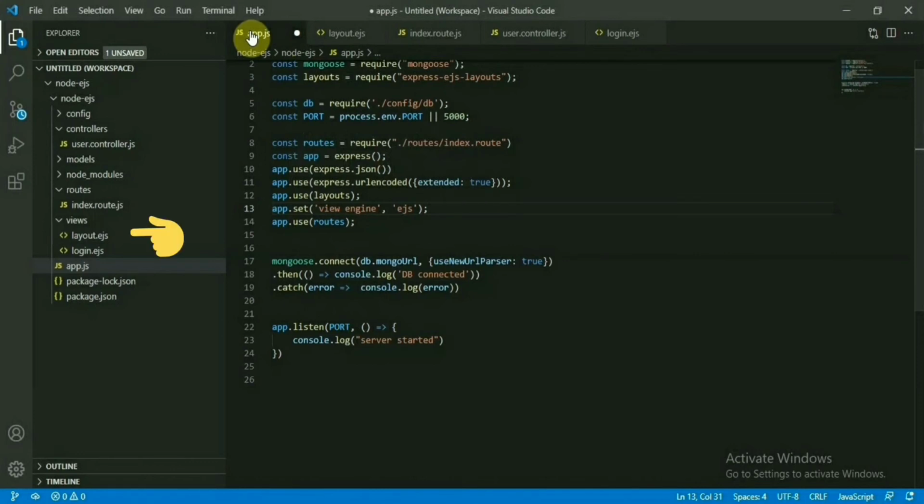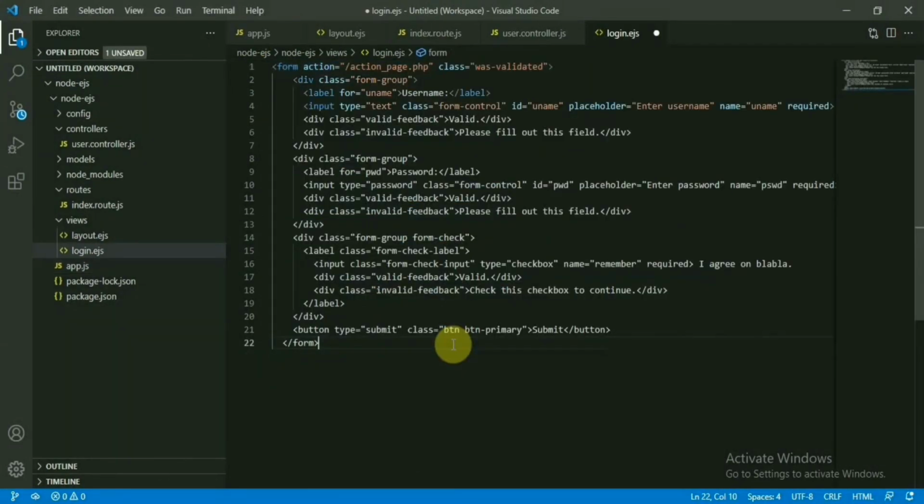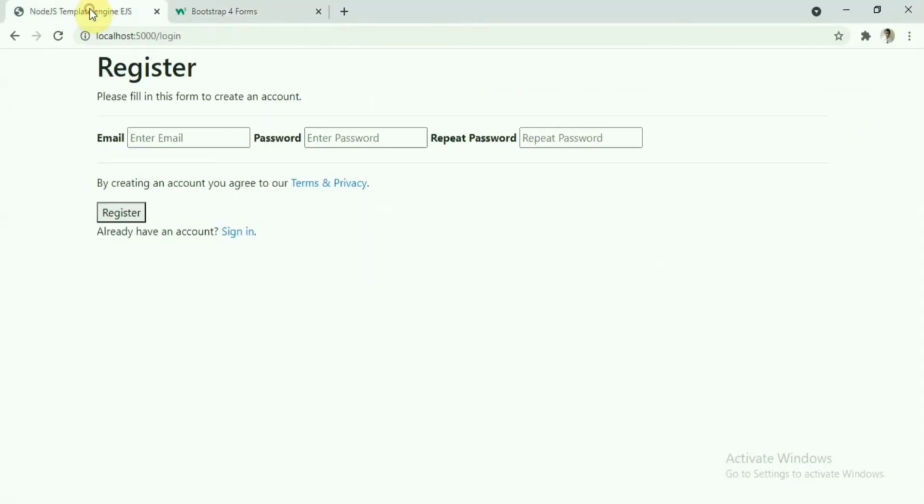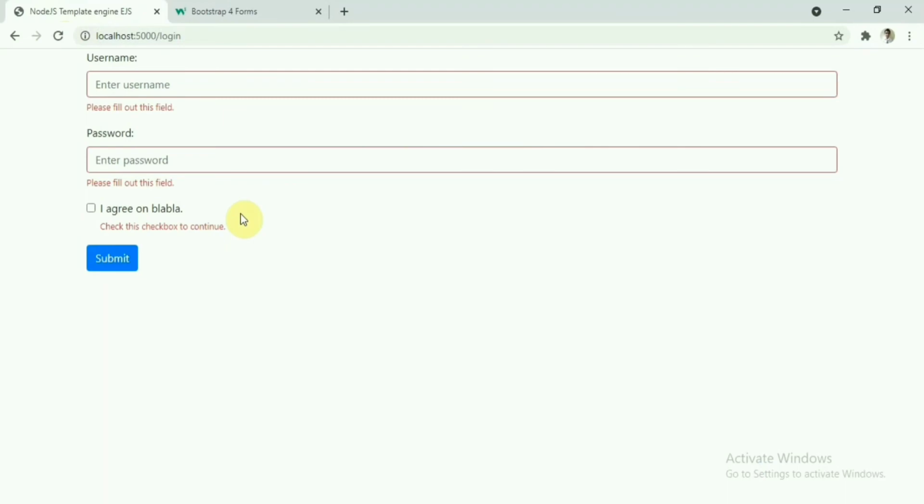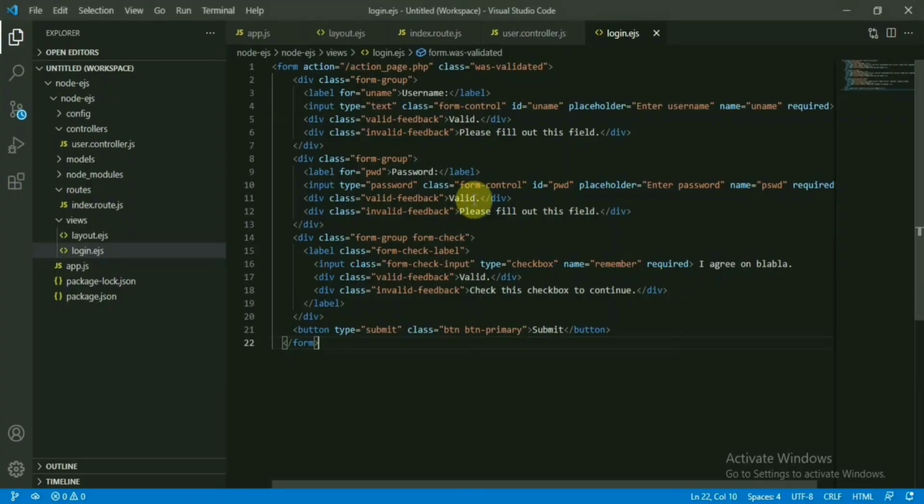With this, here is our views folder. We have the layout EJS and for now login EJS. Let's create a simple form for login and registration. Just copy it from W3Schools and I'm going to paste the content in our EJS file and we'll change the names as per our requirement.